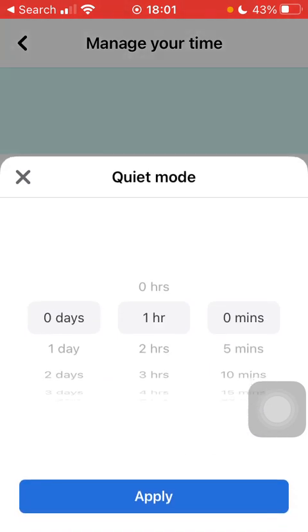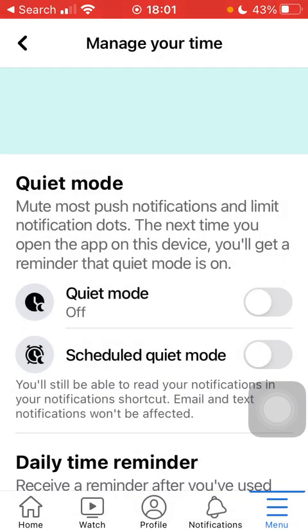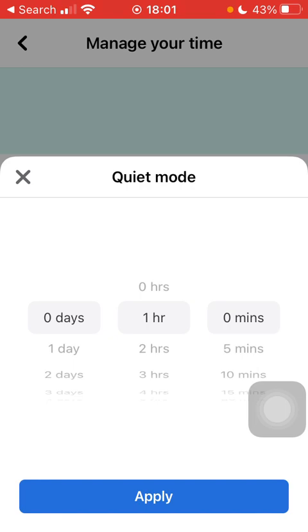Here you can enable it by tapping on this button on the right side next to quiet mode, and here you can set it either days or hours or minutes. Then click on the apply button.